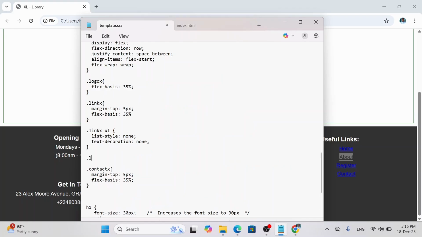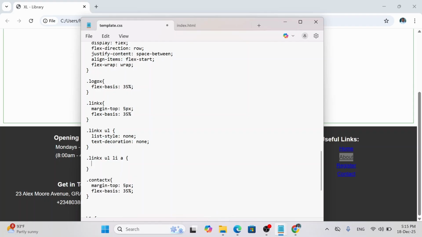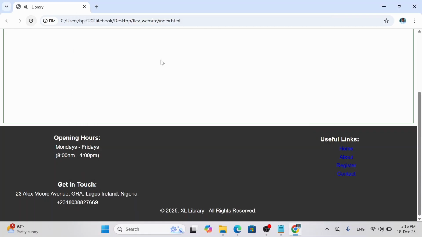So inside dot links, you have UL. Inside UL, you have Li. Inside Li, you have A, and then the brackets. So I am trying to style A. So I will simply say text-decoration: none, and then I will click File and Save. Head back to my browser and refresh. So you will see that the underline has been removed under Home, About, Register, Contact.